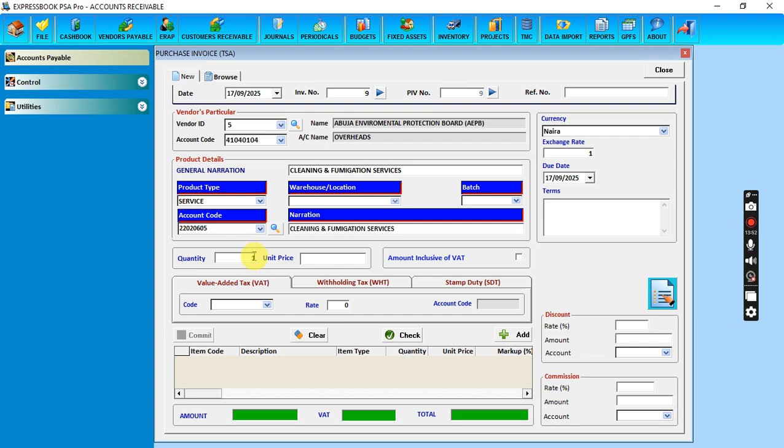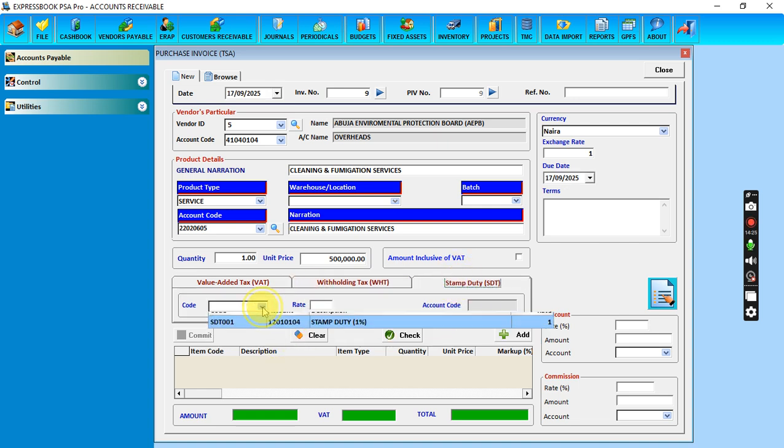So quantity 1, unit price, let's say this is 500,000. And then, is this amount inclusive of VAT? If it is inclusive of VAT, you say yes, but assume it is not inclusive of VAT. So here you come, you have value added tax, you select if applicable 7.5. Now withholding tax, you select, this is 5%. Stamp duty, you select, remember we have already set up those accounts. I showed you when we were doing control parameters. So we've already done that.